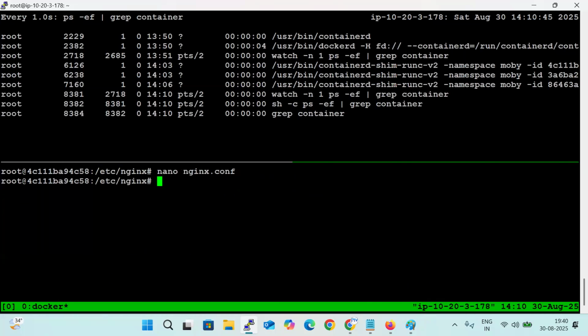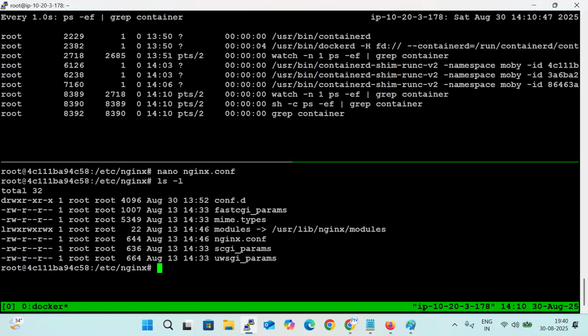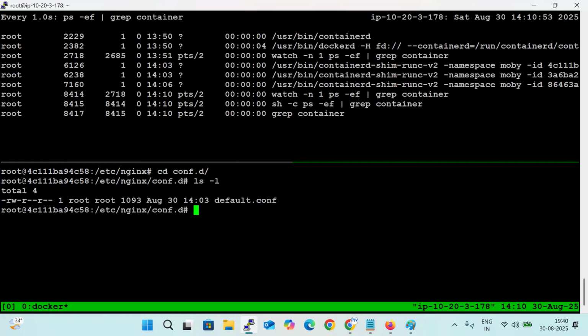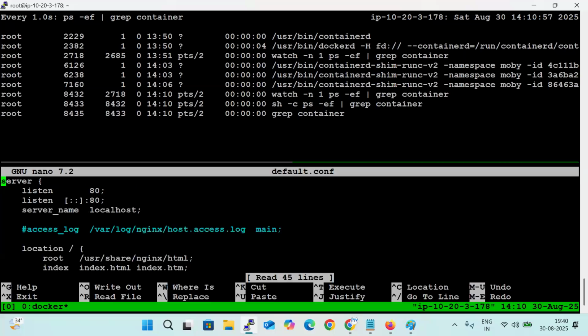But if it is not available here, what you can do is, here you have conf.d. cd conf.d, that is a directory. Here you will have the configuration file. Nano default configuration file. Here you can see it is listening on port number 80. So I will make it 9090. And then here also I will make it 9090. I'm just changing the configuration.